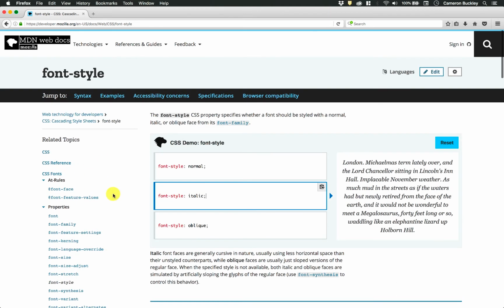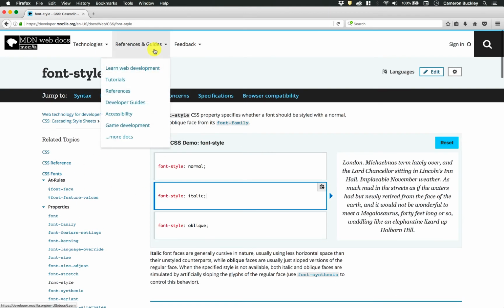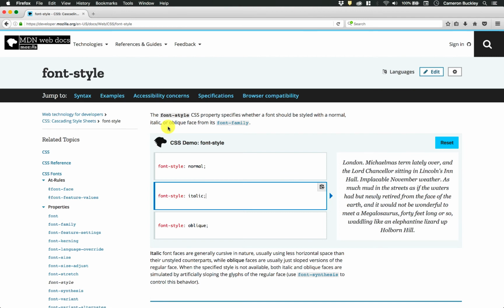So get used to using these references because you're going to be using them a lot. I would bookmark these pages, take notes over them. This is really like your language dictionary. And if you can get really great at using references, you will be an awesome programmer.